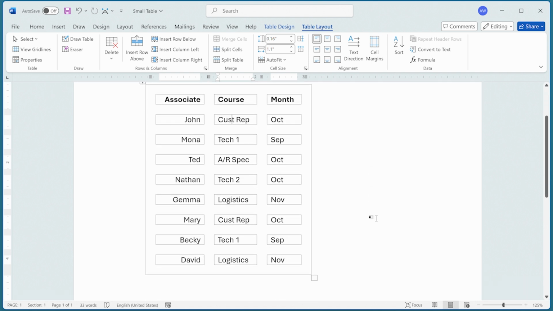I now have 0.2 inches between each cell within the table itself. This makes our table look entirely different. You can play with this setting to get the exact space that you want between the cells within your table.